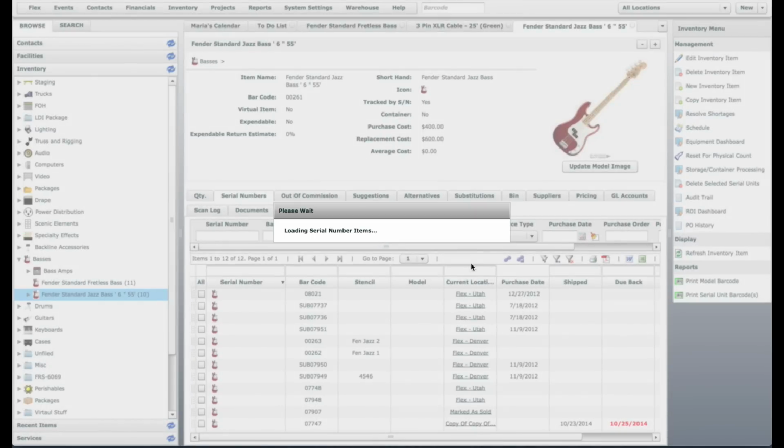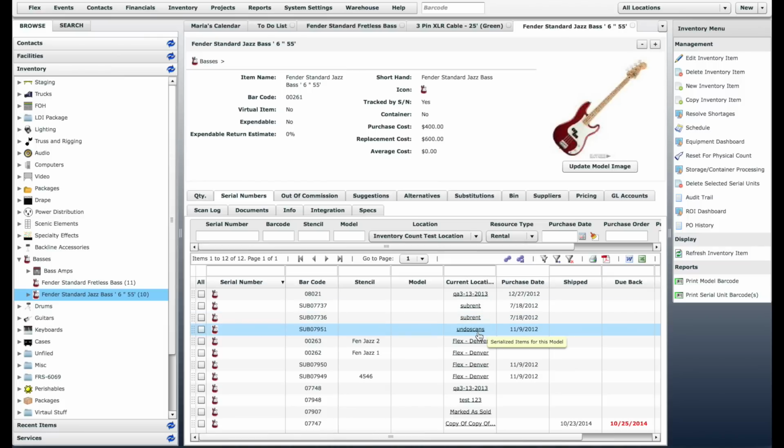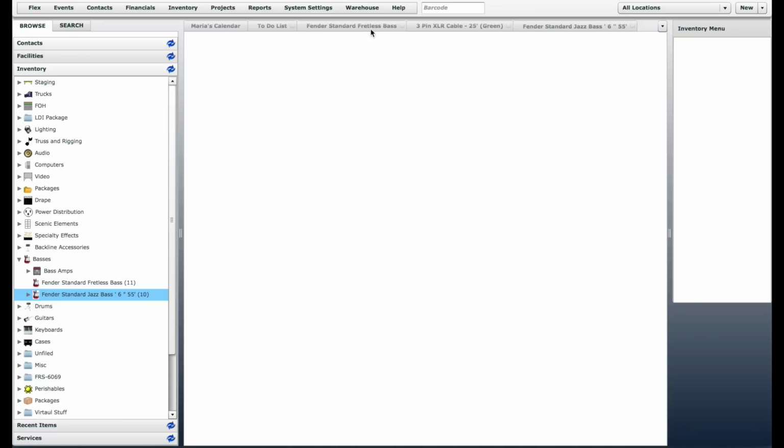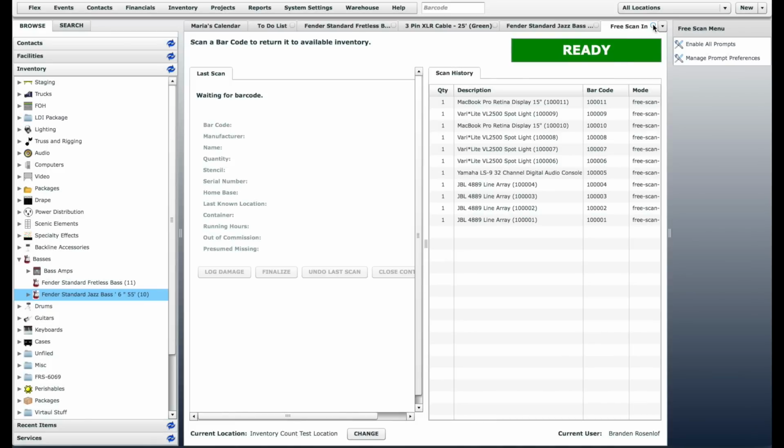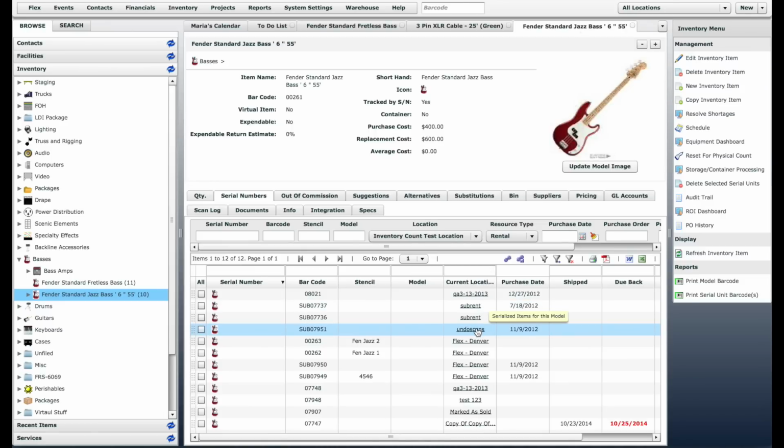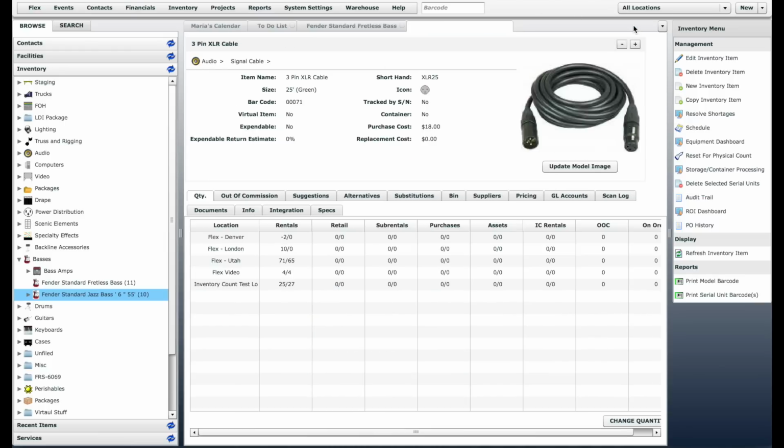And what this will do is show either the last job that this was scanned out to, or just show it as manually removed from inventory. And then at this point, what you would do is go through and do a free scan in of all of the ones that you physically have in your warehouse. So that will return those to the warehouse, and anything you didn't scan will show where it was last. So that's how you can do that with a serialized item.